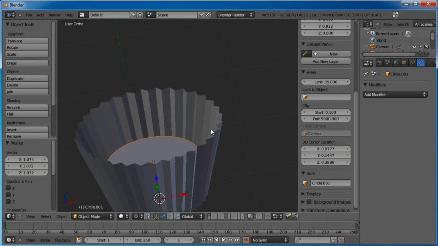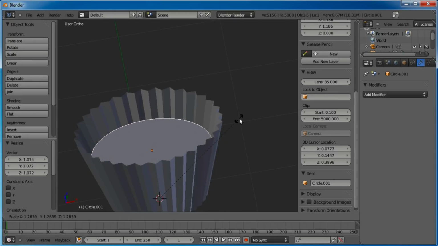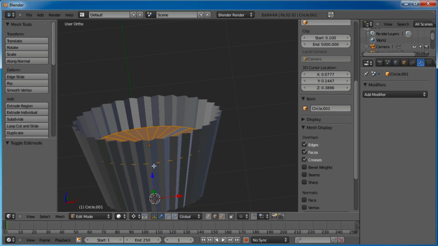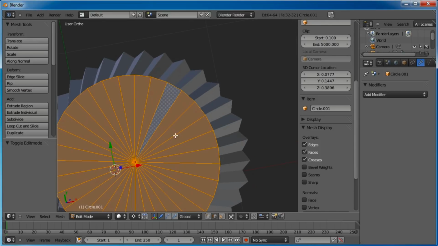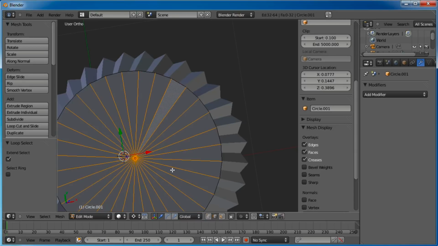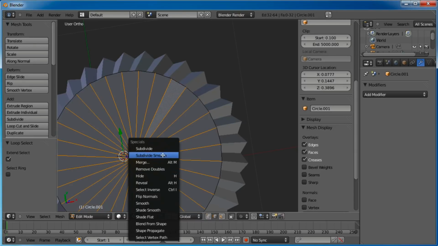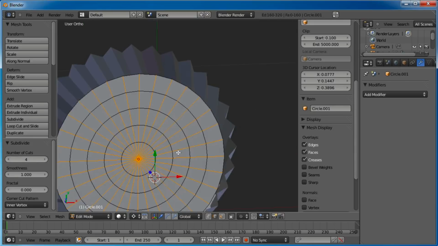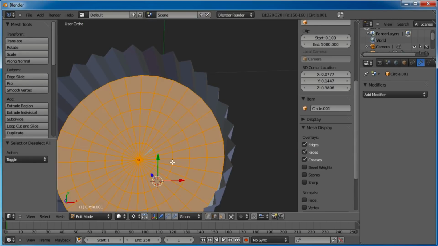Okay, so we can scale this a little bit bigger now. That's not sitting at the bottom. Okay, there we go. And we'll go ahead and tab into edit mode, and let's add some more loops to this one as well. Go ahead and grab the edge select and Alt Shift select that, and we'll go W, subdivide, and just run that up a few times. There we go. Okay, now select everything.